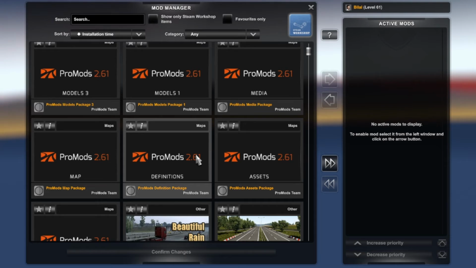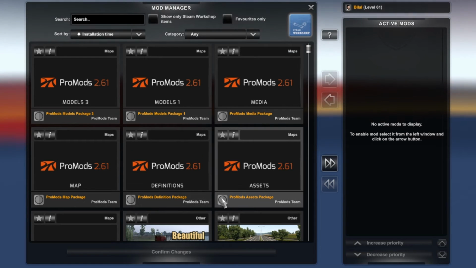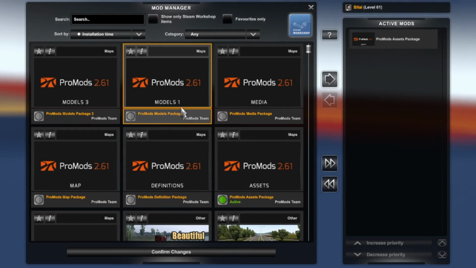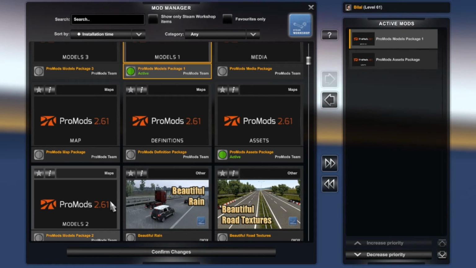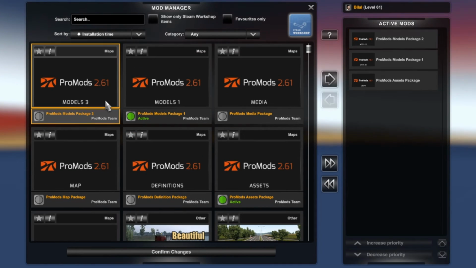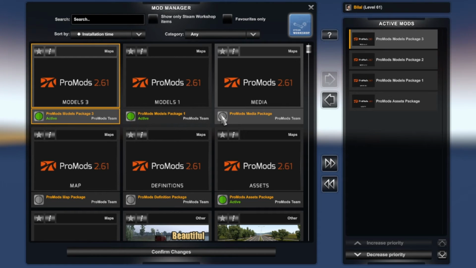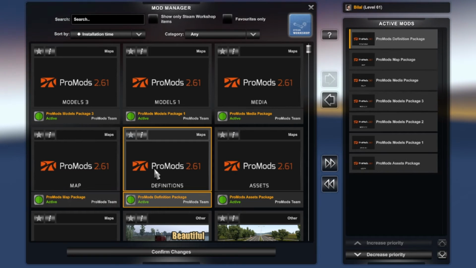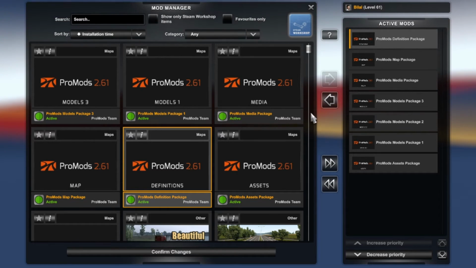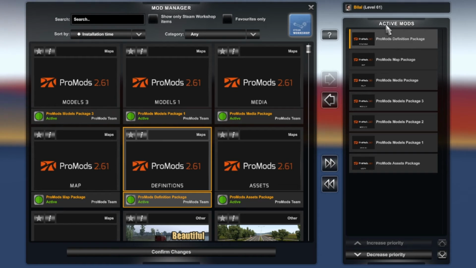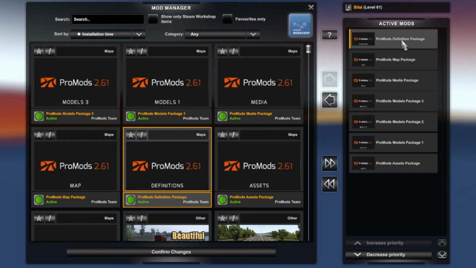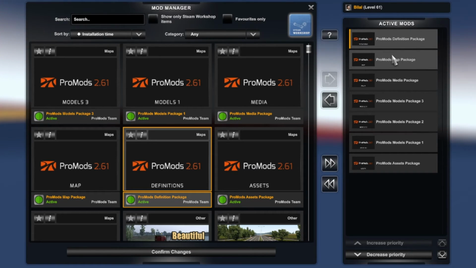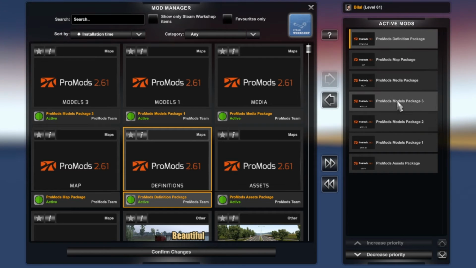So all you do is, the load order is now assets, models 1, models 2, models 3, media, map, and definition always goes at the top. Then once you have done that, you will put all your mods and all your other map combinations above the definition file, otherwise it won't work. So ProMods have to be in the correct order.